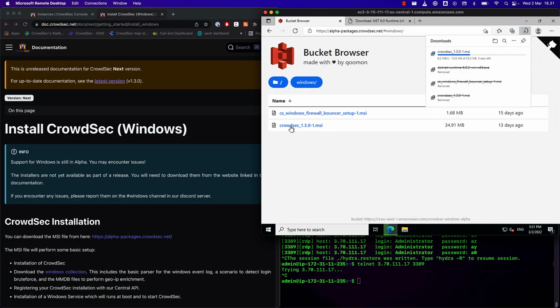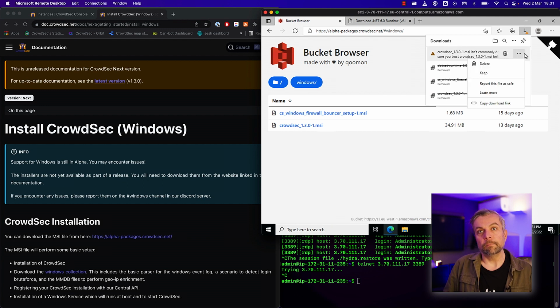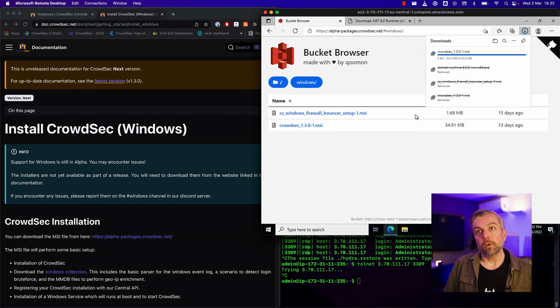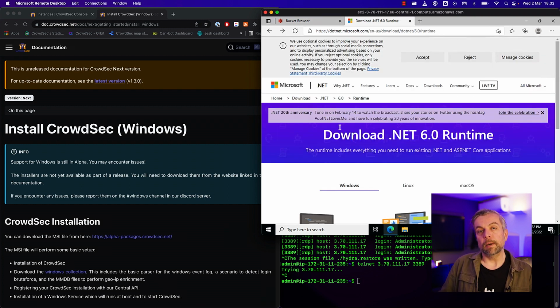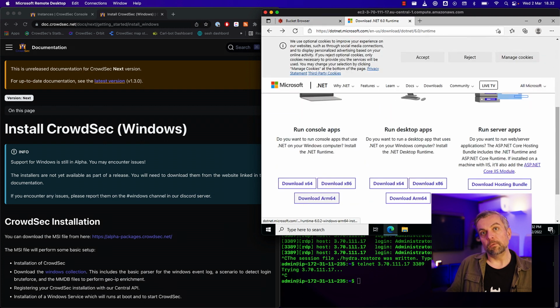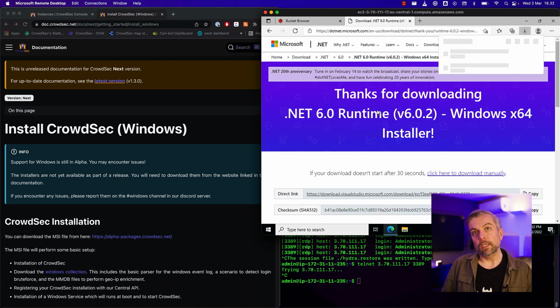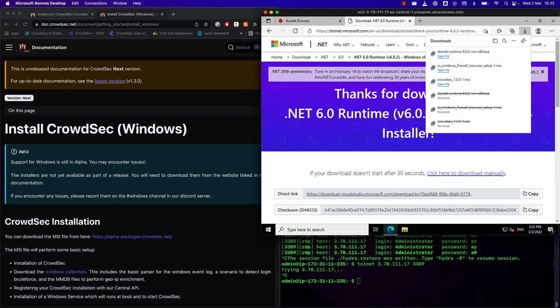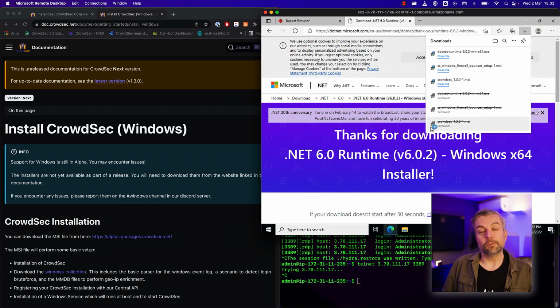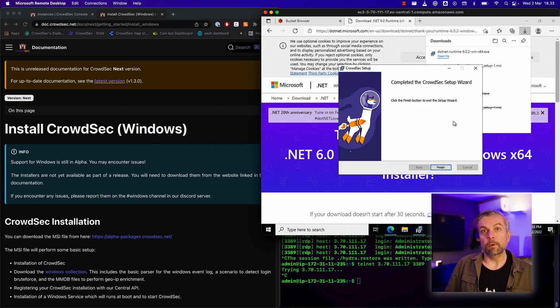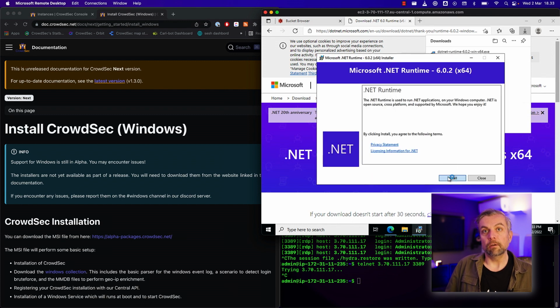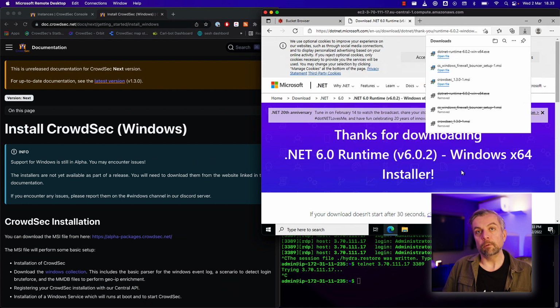Here's the install instruction. First, we'll download the CrowdSec packages. The way CrowdSec works is that the agent parses the logs and the bouncer mitigates the risk, so to speak. So you will need both packages. First, we'll install the CrowdSec agent, and then afterwards, we'll be installing the .NET 6 runtime, and lastly, we'll be installing the bouncer.